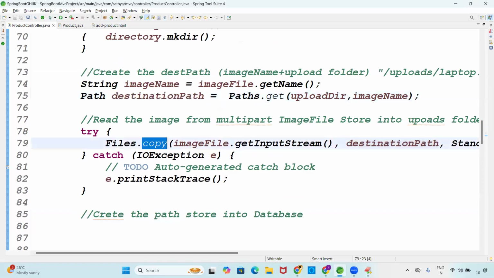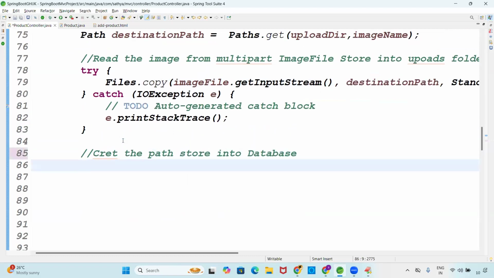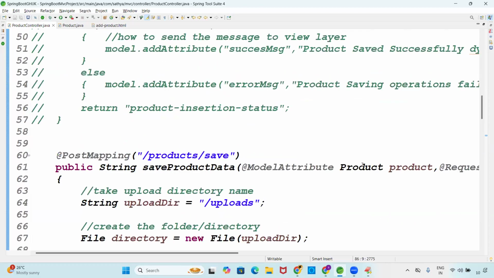Copy is what it is doing. Get the data from what file? The image file. Set the data to what file? The destination path. Already copied. The code is like image copied. What should we do? The image URL. Store the image URL into where? The database. Exactly. Guys, how many fields does the product class contain?